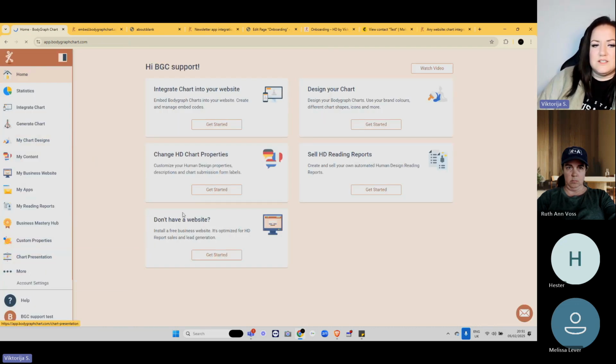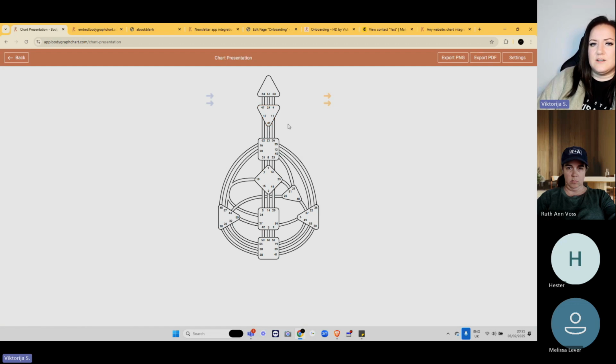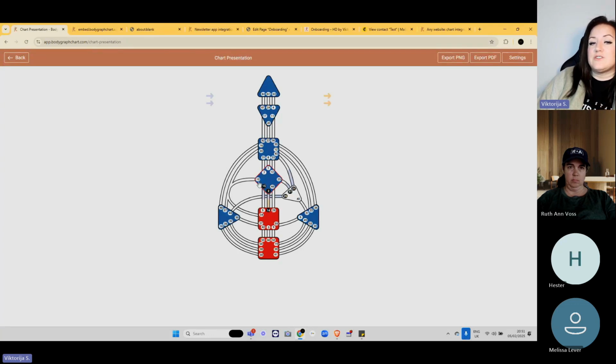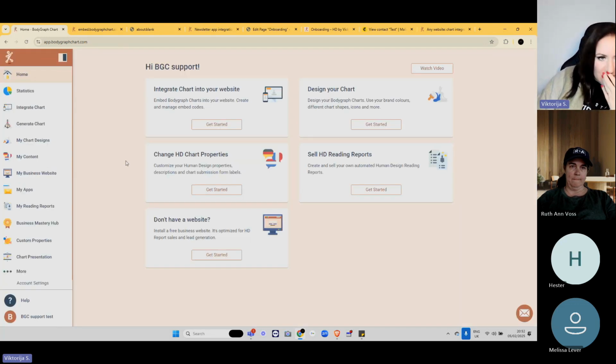Also, we have a presentation tool, and this is really a handy tool when you do group readings, or maybe you make recordings for social media and you want to demonstrate. You say, okay, guys, when you have this center defined or undefined, so actually you can make screenshots as well for your social media, your books, your leaflets, or whatever you're preparing. Or if you do group readings, maybe you want to invite them to generate a chart at your website first, and whilst you are presenting, they can look into their own chart and see easily if they actually have that activation or not. So this is really a valuable tool to use.